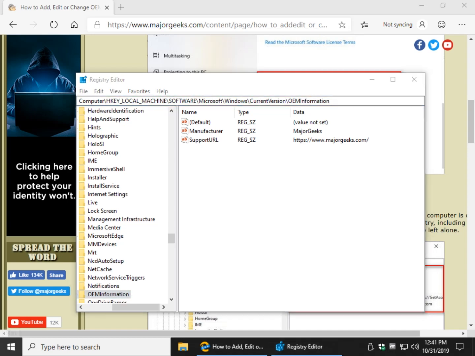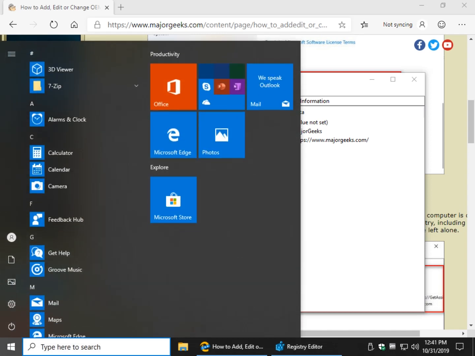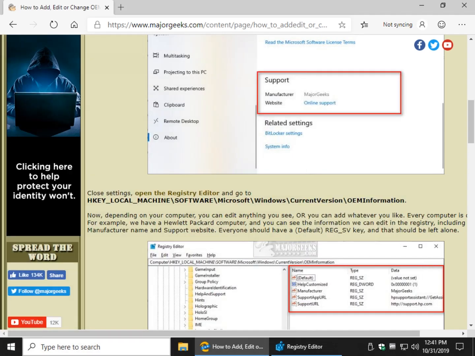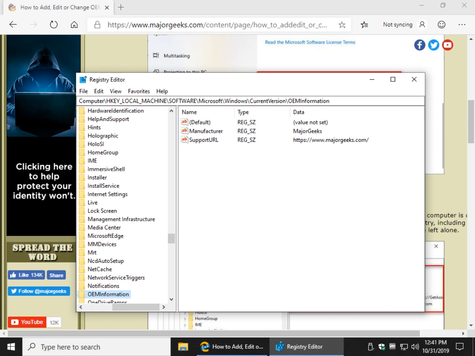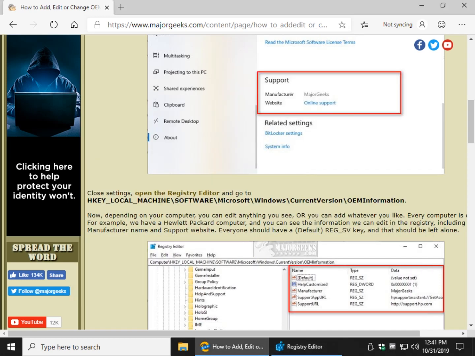So this is exactly what you're going to see on my computer right now. And I had a couple of problems with it where I put the name in, for example, just the manufacturer, and it didn't show up until I added the online support. So I don't know if you need to have more than one thing in there or not. So if you don't see it with only the one thing, find something else to add, see if that works.